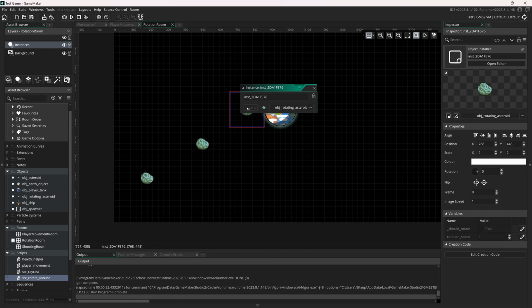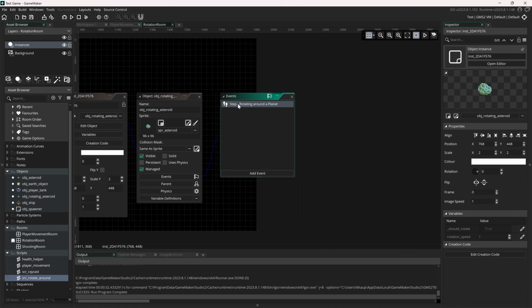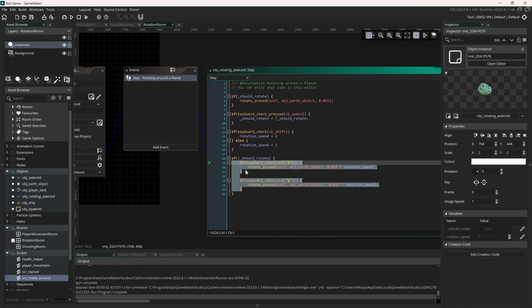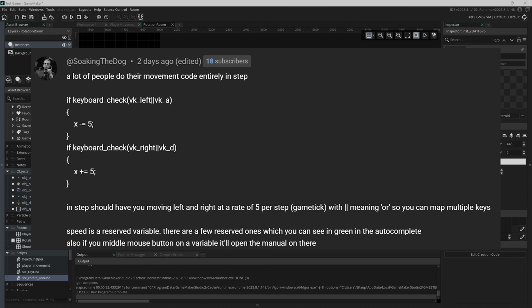So in the rotation room, you can see on the asteroids themselves, in the step method, this is basically the logic over here. I can speed it up by pressing shift. I can press space to toggle that, basically, and then you can see if that does the thing, it's rotating itself around the Earth object over here. Pretty freaking cool. For that as well, with the keyboard check right here, that is another thing that a user mentioned.